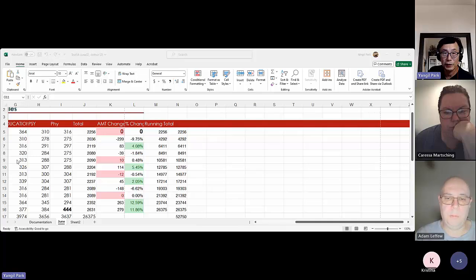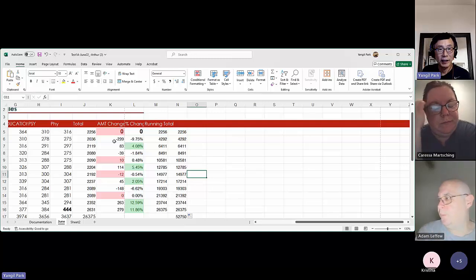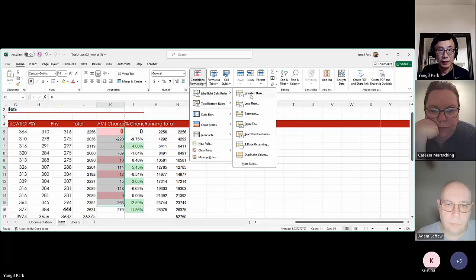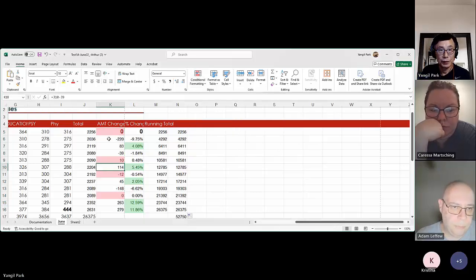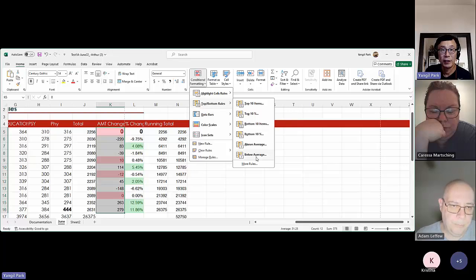Any question so far? We good? All right. Then conditional formatting, right? For column K. So you highlight, then you go to conditional formatting, you go to highlight cell rules. That was for above average. But anyway, that's all here, depending on what you want: greater than, less than, between. And if you go to top and bottom rules, then you get top 10, bottom 10, percentage above average, below average, all that. So that's how you're going to go for this conditional formatting.